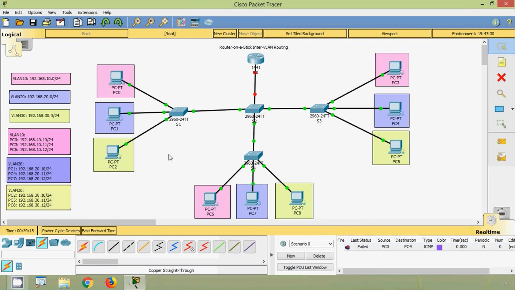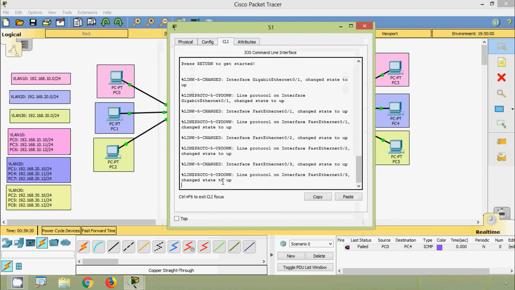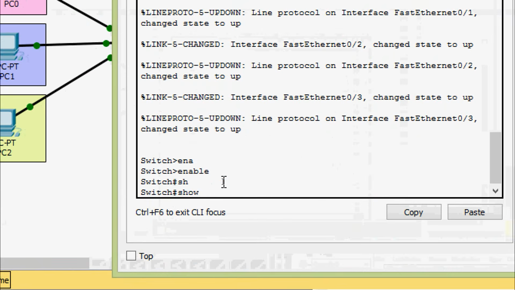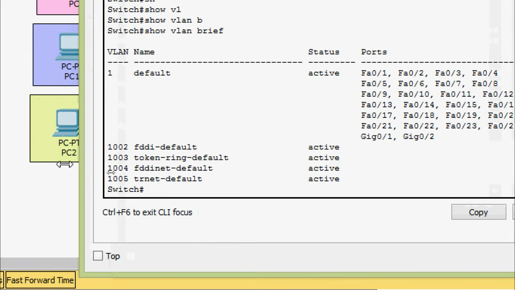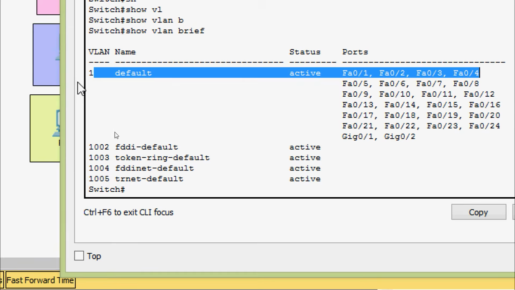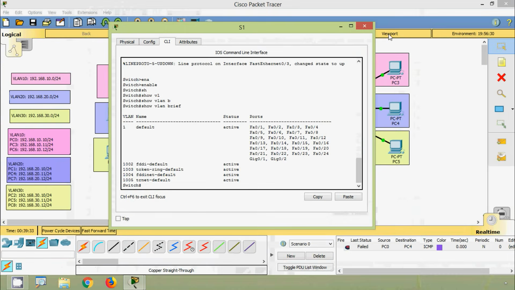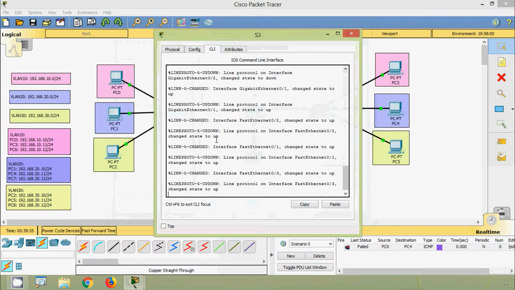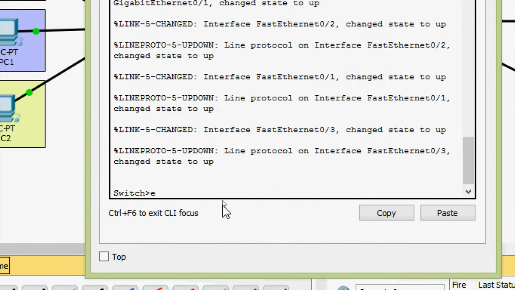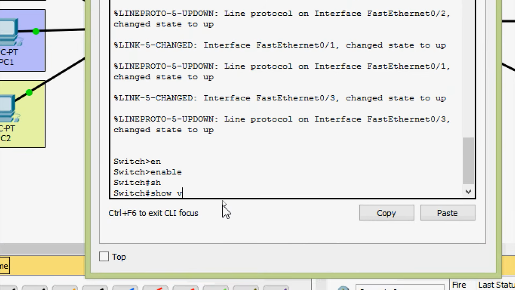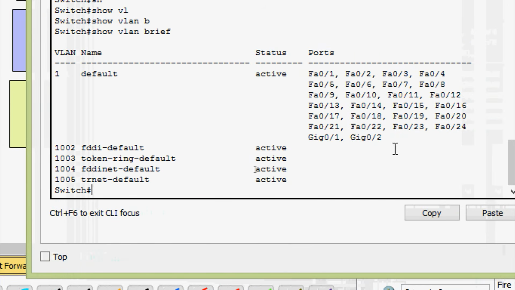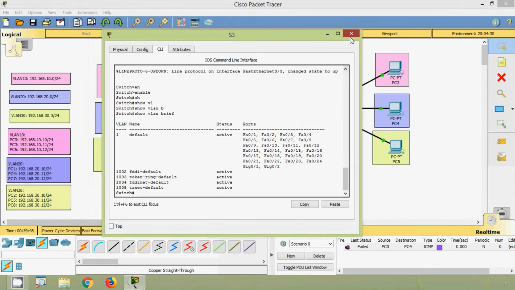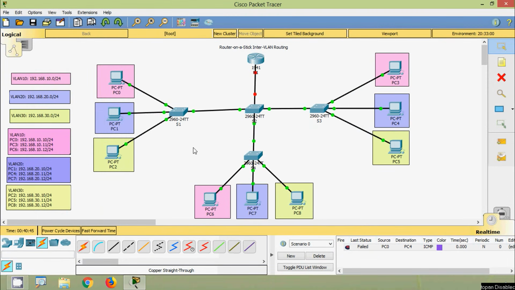So here we will verify the VLAN details. Coming to S1, show vlan brief, and here we can see all the ports are assigned to the default VLAN 1. Coming to S3, show vlan brief. Here we can see the same thing. Right. Now we will come to the configuration.